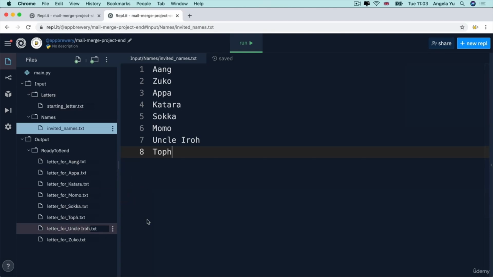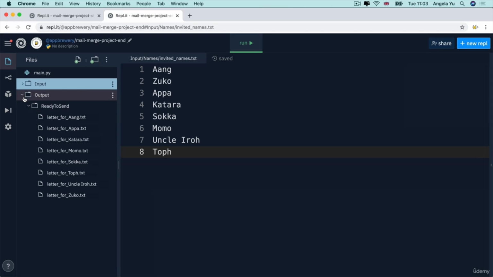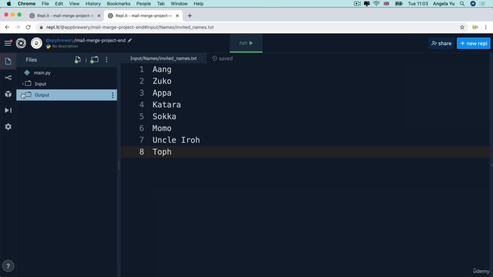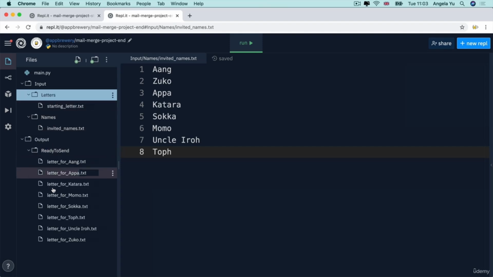So I've made it a little bit harder for you by adding in a whole bunch of folders. And each of these files are nested inside a bunch of folders. So for example, starting letter is inside letters, which is inside inputs. And then the letters that you're going to generate are going to need to go into this folder called ready to send, which is inside output. And no cheating. I don't want you moving around any of these files. You're going to be using what you've learned about directories and file paths to do everything without needing to drag and drop or move anything around manually.